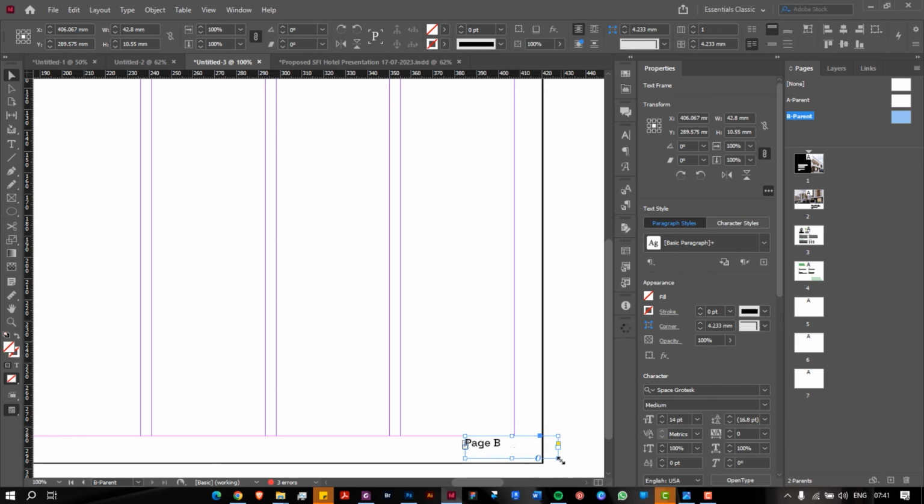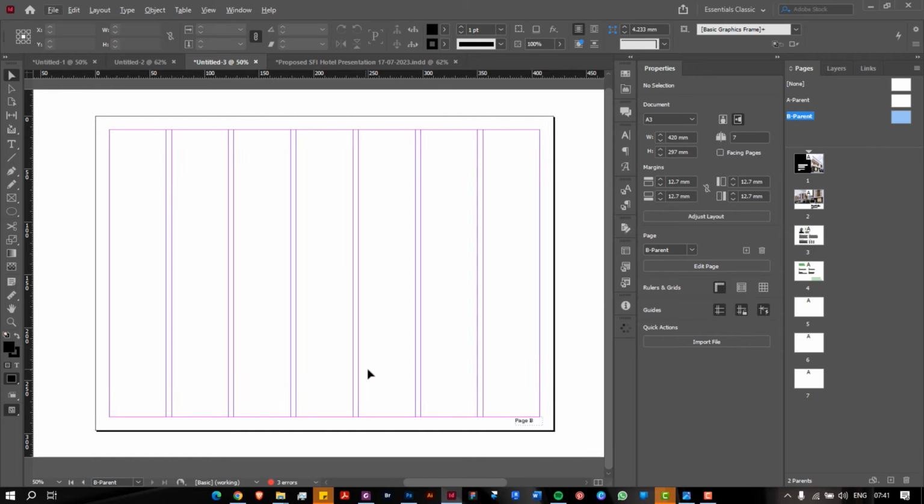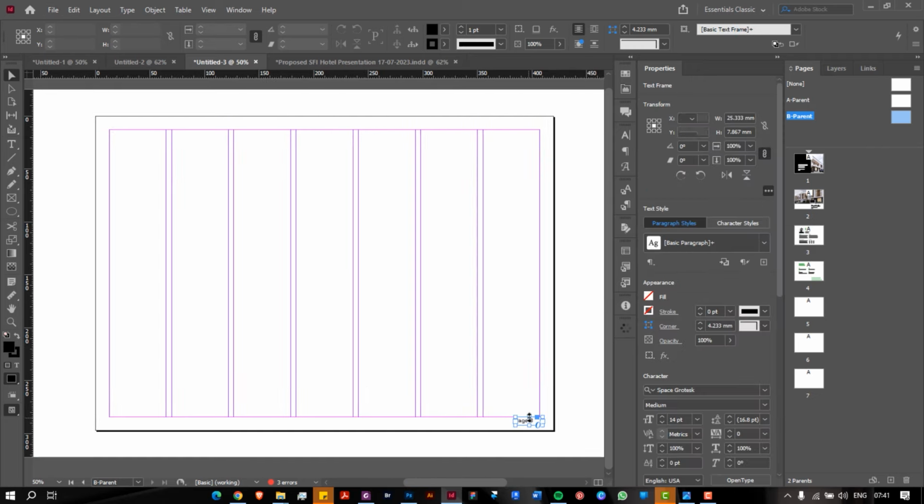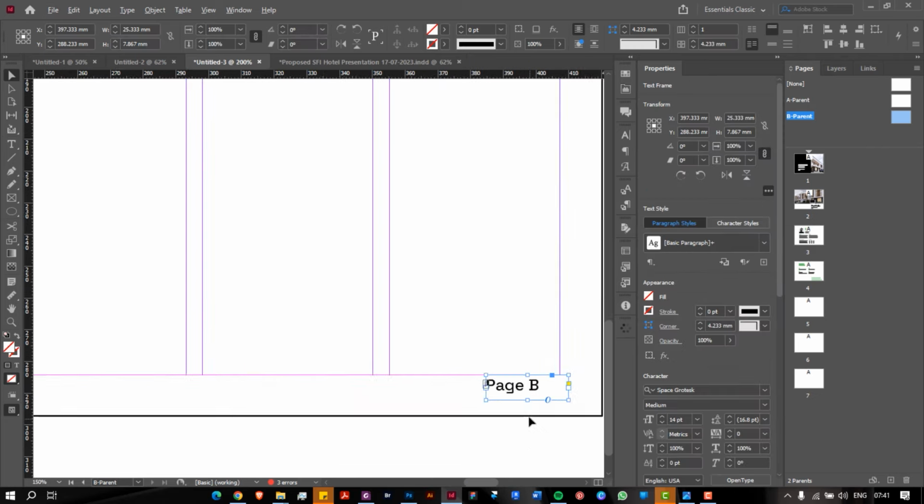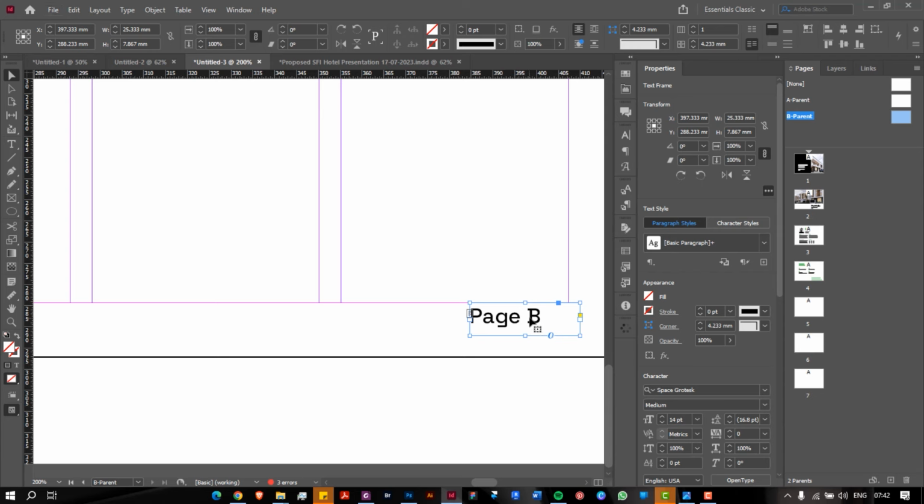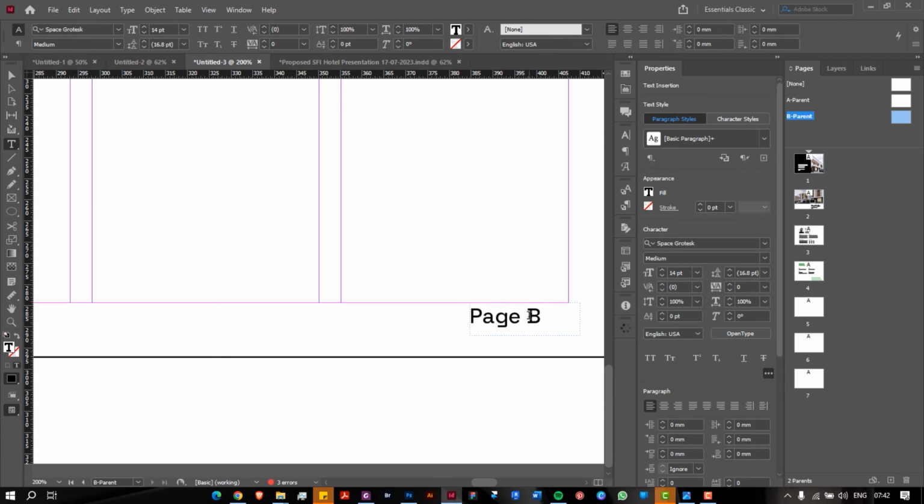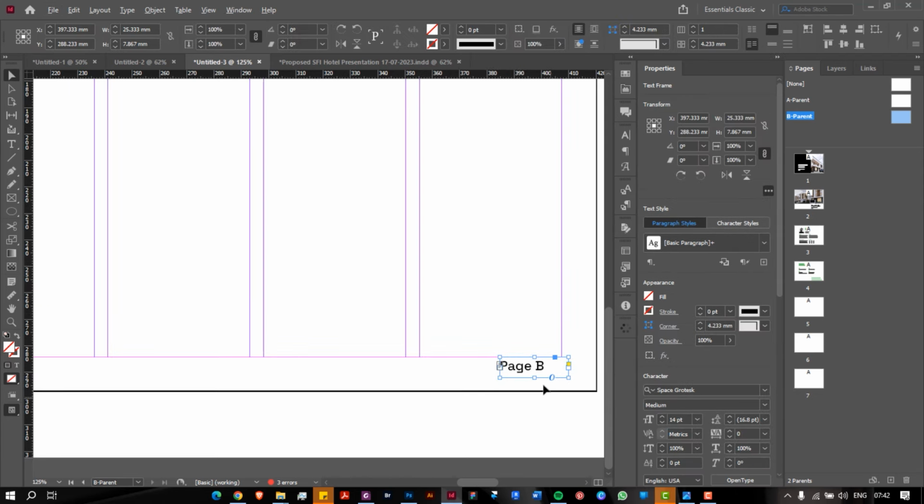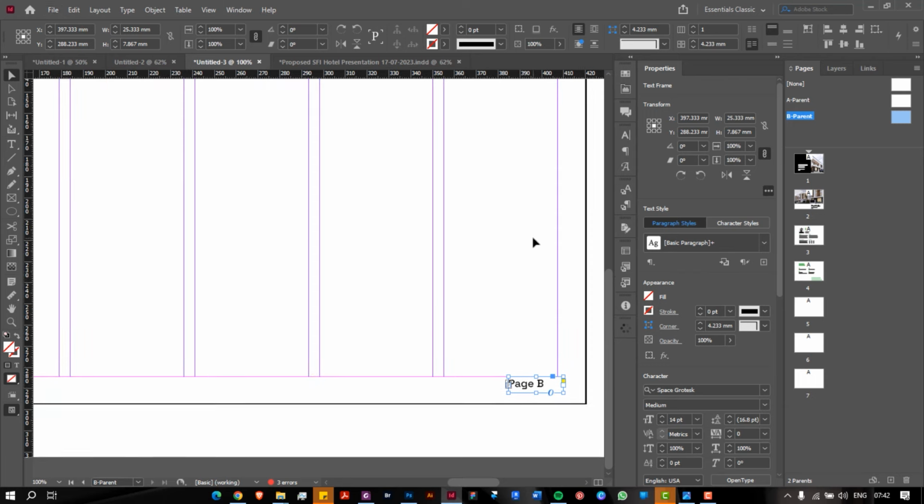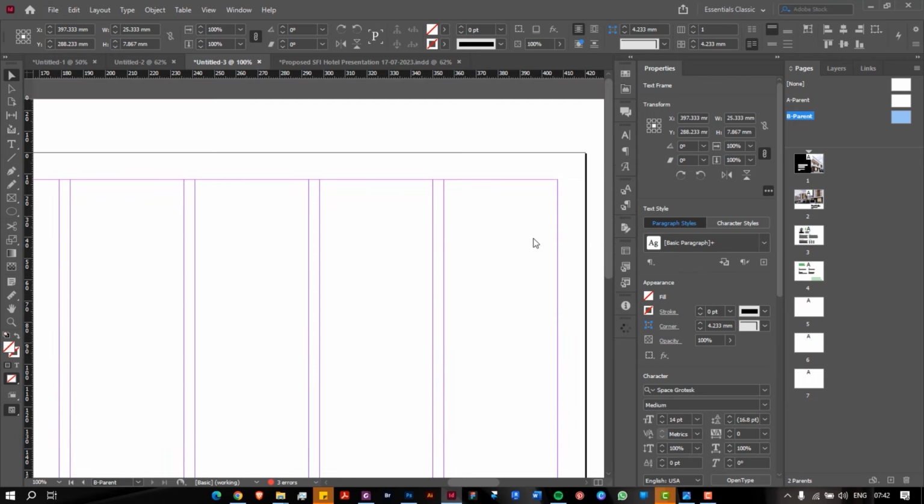So next, let's just arrange it like so. I think this position works. Yeah, the position works for me.